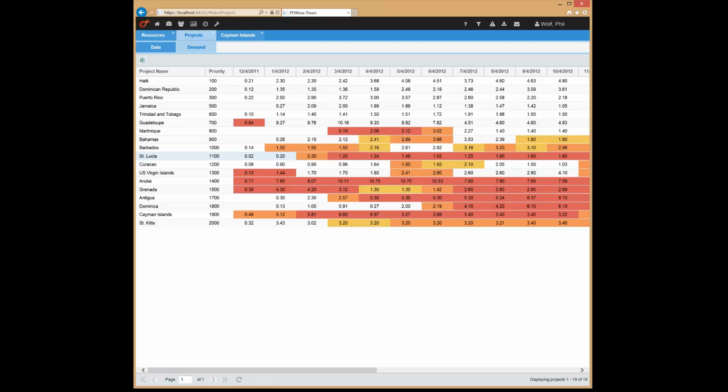And we actually see that as we go down in priority, which is the appropriate way, we're starting to have issues with our demand allocation into the different projects. Once you see that, you can double-click on a project, and then you'll go down to that project space and see exactly what the issues are with that specific project.